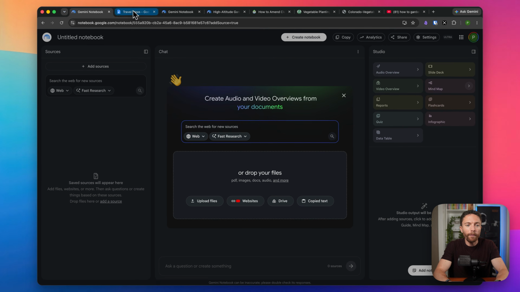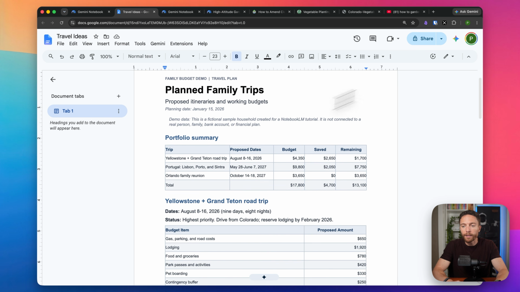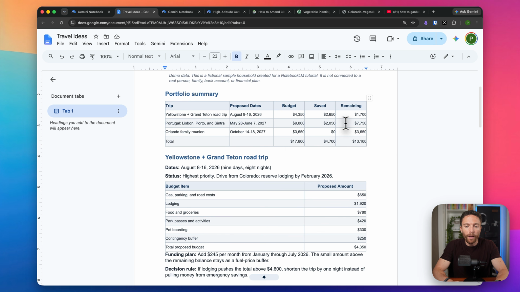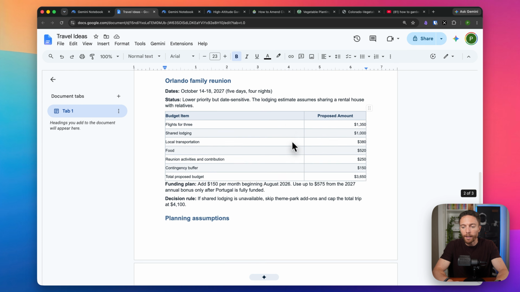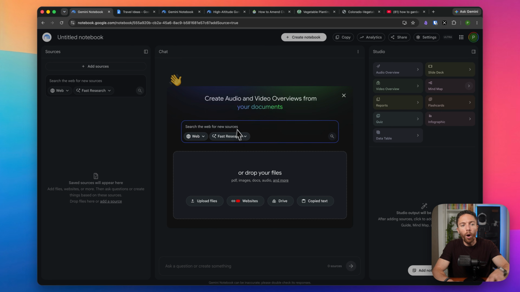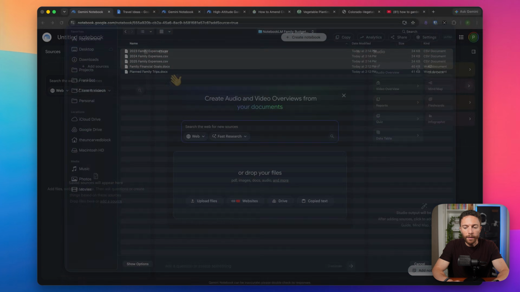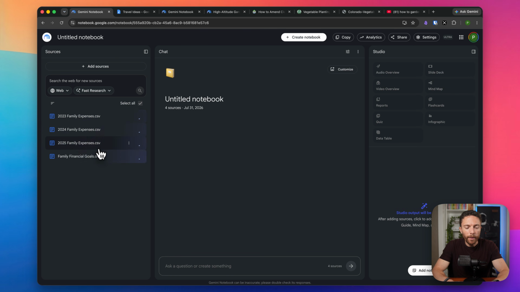In addition to that, I have this Google Doc that also has my family trips in here. And this is something I share with other members of my family so we can keep this updated as we think of new trip ideas. So I want all of that brought in to this notebook. So I can choose upload files here, find the files I want to upload and select all of them, then open those. So now those are being loaded in.